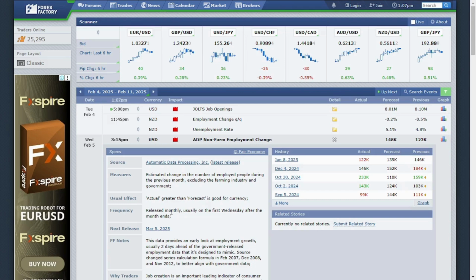Frequency: released monthly, usually on the first Wednesday after the month ends. Next release will be on March 5, 2025. FF notes: this data provides an early look at employment growth, usually two days ahead of the government release. The data is designed to mimic the government series' calculation formula, with changes in February 2007, December 2008, and November 2012 to better align with government data.